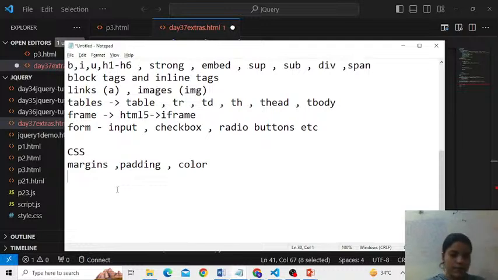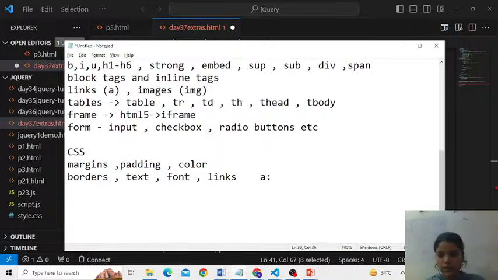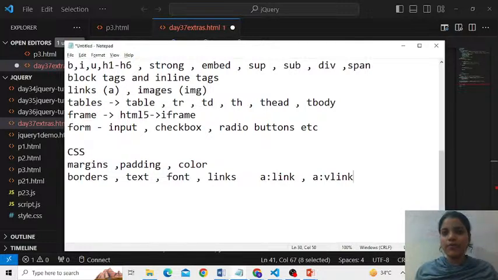Then we have seen CSS borders people, text effect of CSS, font effect of CSS, and links effect of CSS. That means, what about this link effect people? This way, a dot link. Remember, a dot v link means how to color the visited link, how to color the active link, how to color the unvisited link. So these were the different CSS effects given to links, right?